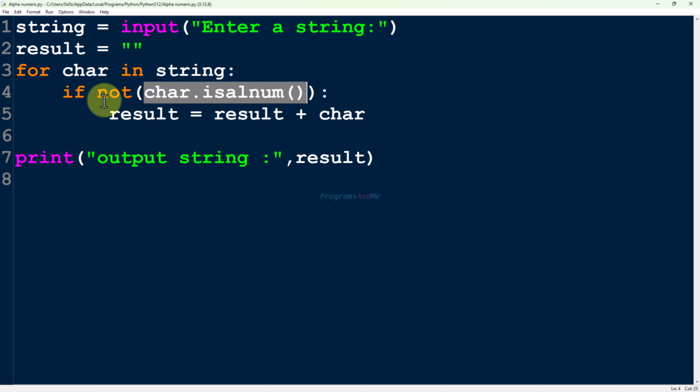Then if I use the not operator on that, we'll get false. When this condition is true, it will execute its body, right? So when we get the output of this operation as false, not of false is true, so it will become true, it will execute the if body. Okay, so this is about alphanumeric characters.